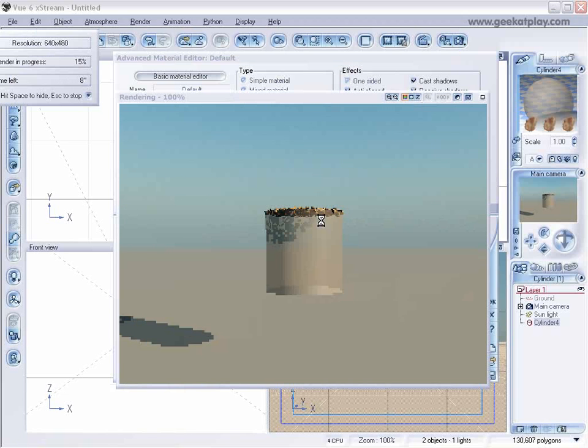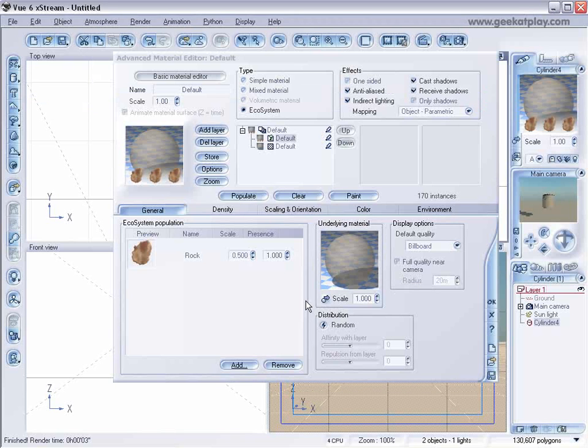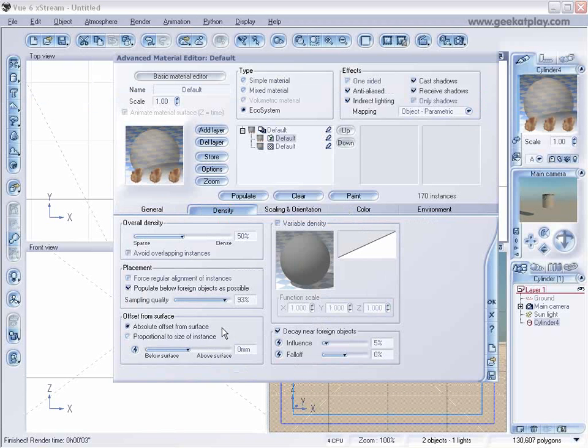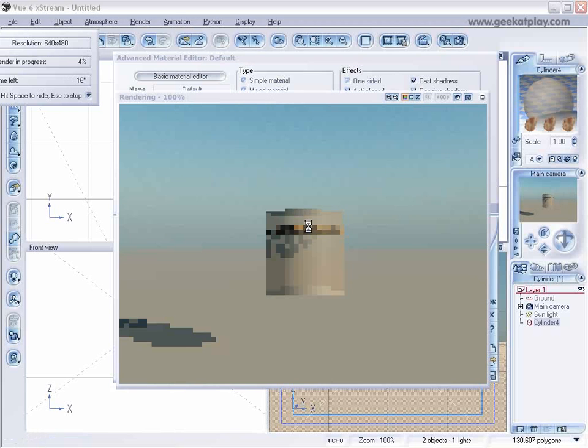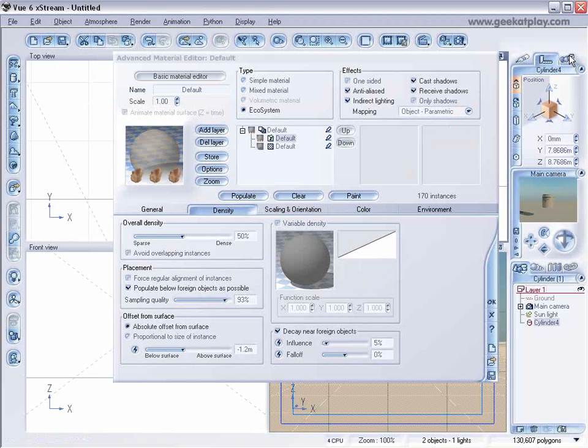And this is what happens normally when we populate an object with the ecosystem. They go just on the top. Normally, if you need to drop it a little below, you can specify that here, below surface, like 1.2 meters. You can see that now they are all in the same plane, 1.2 meters below the surface, but there is no variety in height. For future information, our cylinder is about 10 meters tall.